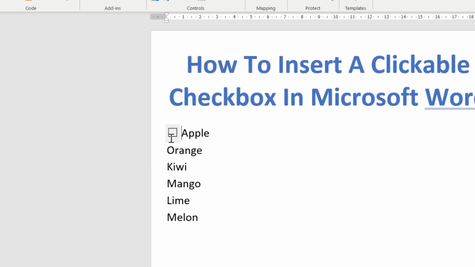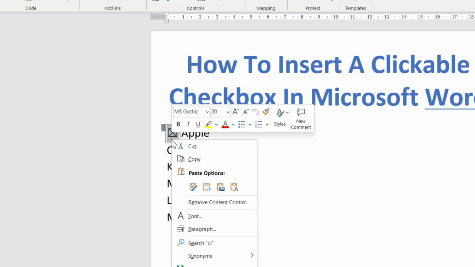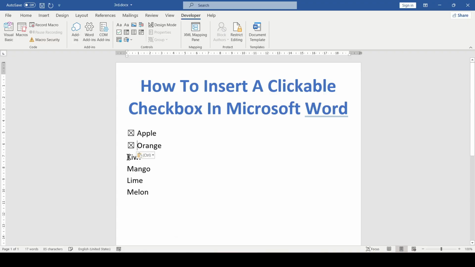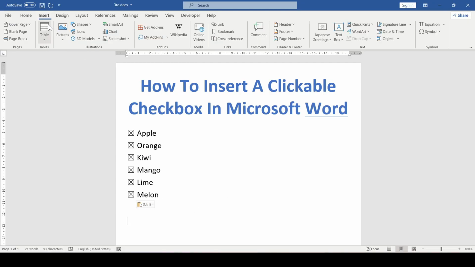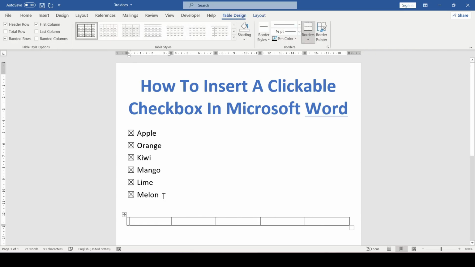Select the checkbox with the left mouse button and then highlight it by clicking on these three dots. Next, copy and paste it anywhere. If you work with tables, then such a checkbox can be easily inserted into any cell of the table.